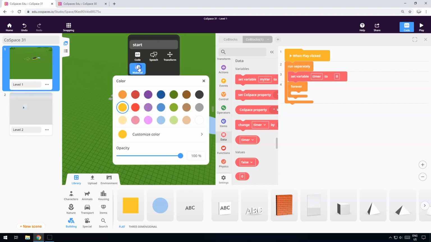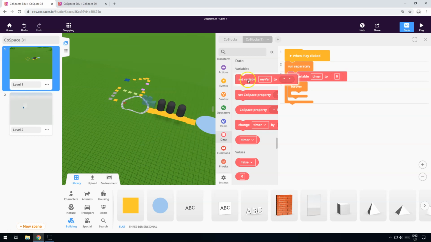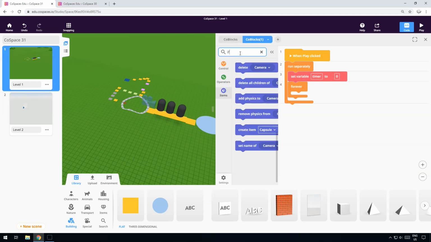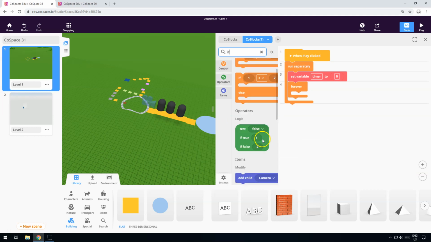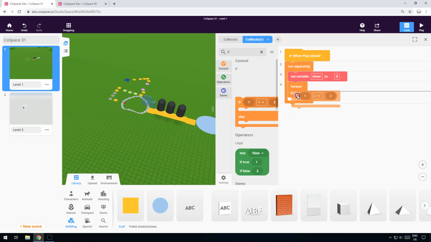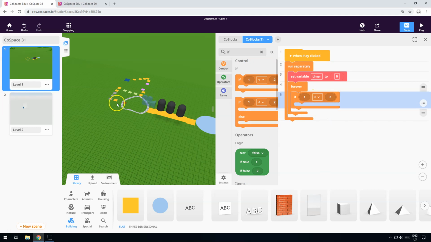And we'll just change that to a different color. There we go. And all we do is we say if the distance, where's my if gone? Oh, it must be up here. There you go. If the distance between to that is greater than 2, should we say? So let's do greater than.